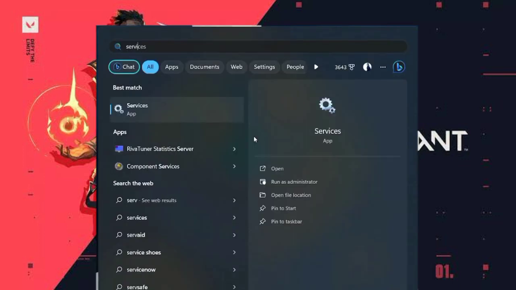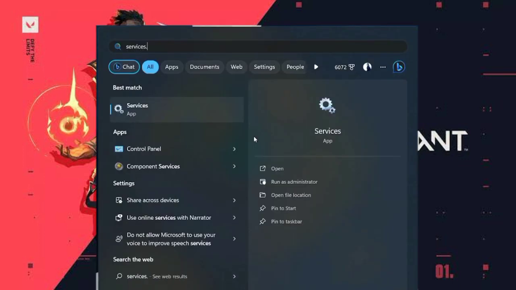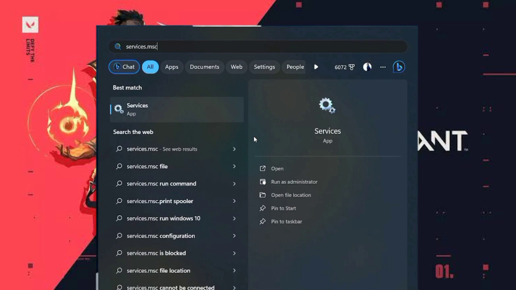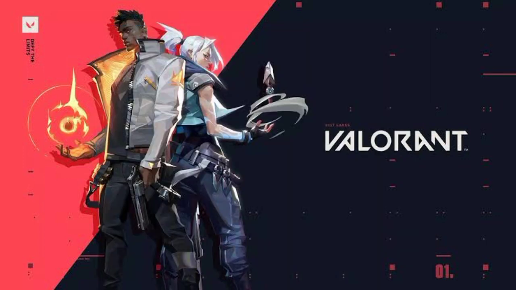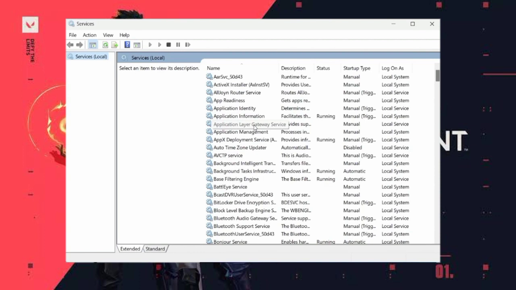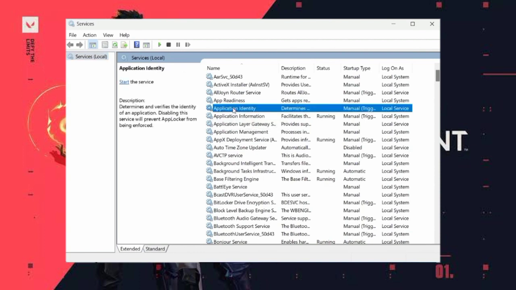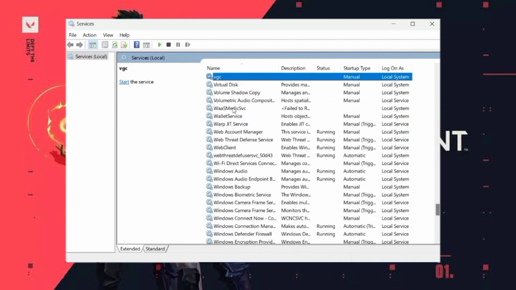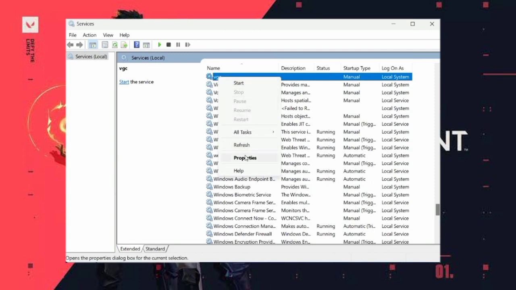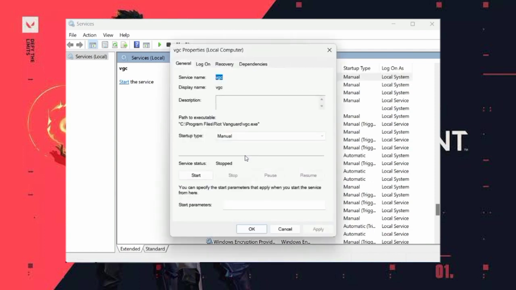Open Windows Services Manager by searching services.msc. At the Start menu, select any service to activate this pane. Type VGC, then locate the VGC or Vanguard service. Right-click it to access its properties. Set the startup type to automatic in the Properties window. Hit Apply, then start the service. Click OK and close the Services window.